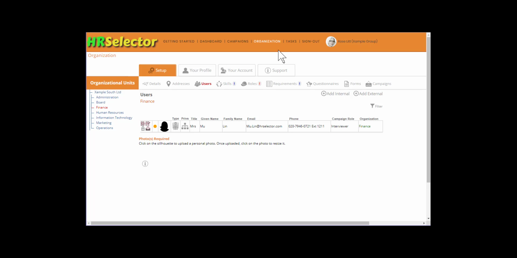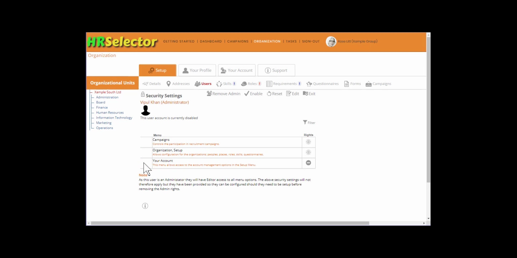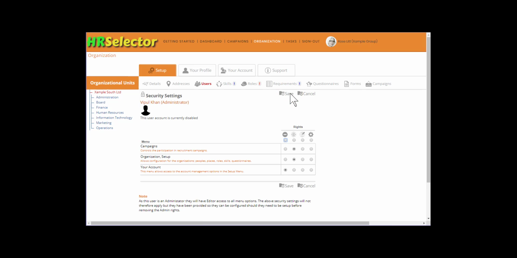We can display all the registered users by selecting the top organizational unit, Example South. To view the user's security settings, click on the padlock icon. The default settings will grant view-only access to the campaigns and organizational setup, and no access to the account settings. A user's security setting can be changed by clicking on Edit. Security settings will be covered in more detail in a separate tutorial.